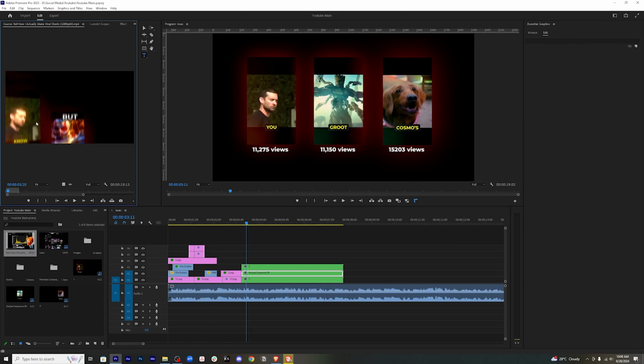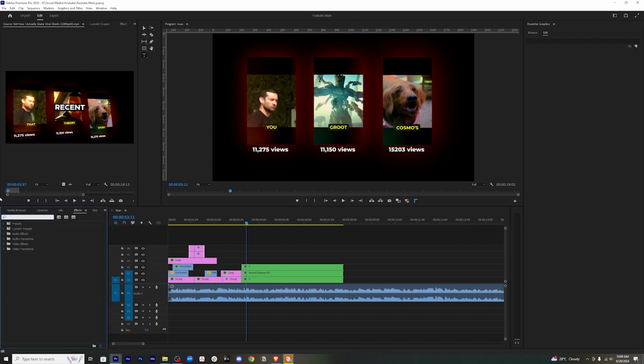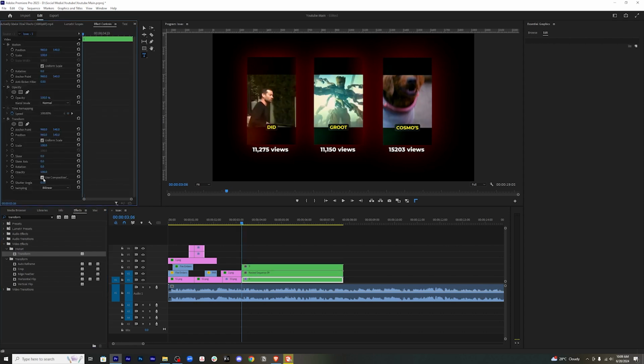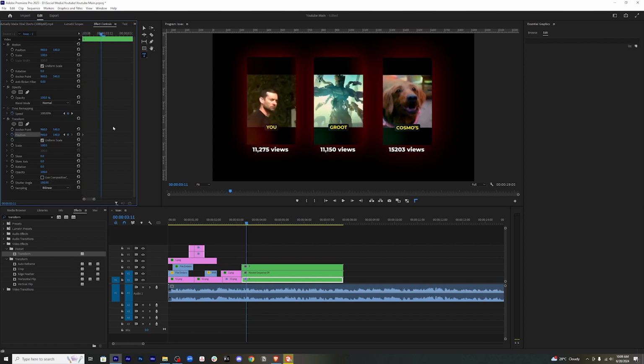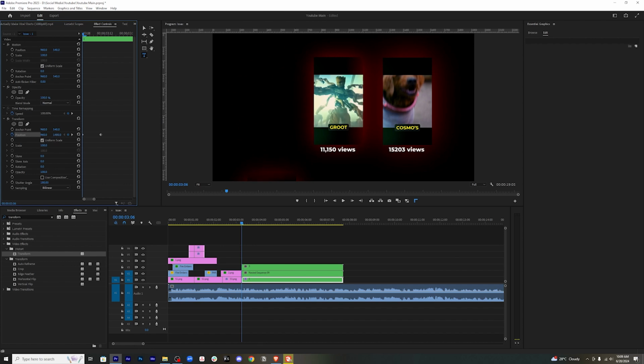Now if you see that after the transition, all these three, they come up from the bottom one by one. So we need to animate that thing. Let's just add our usual transform effect to the first one. Go to the effects control, change this to 180. Start the position keyframe at the beginning, go a few frames forward, add another keyframe. Now take it to the bottom for the first keyframe. Ease in and ease out this as well.